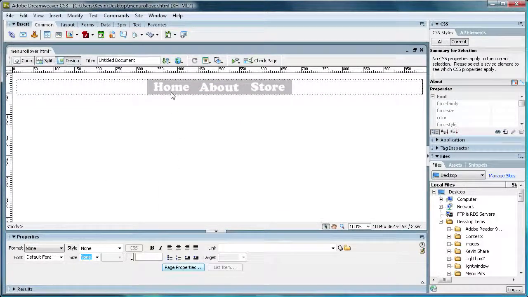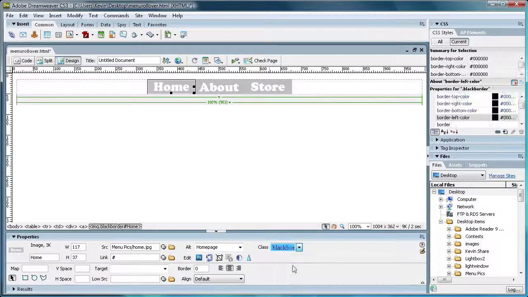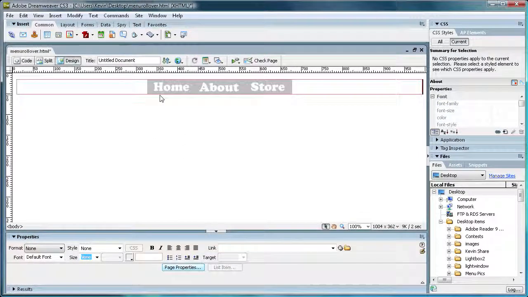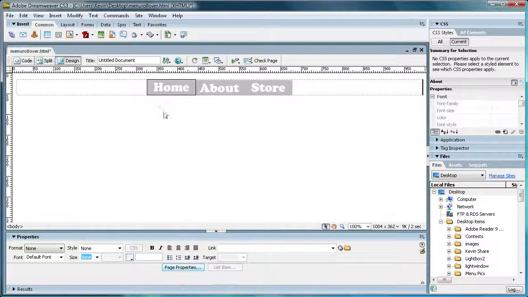But you can see it really didn't do anything, because first of all, I haven't attached the class, so it still hasn't done anything. But that's because this border needs to be something other than 0. So I'm just going to type 1. Now you can see it has changed the border to 1, and now there's a black border around it.